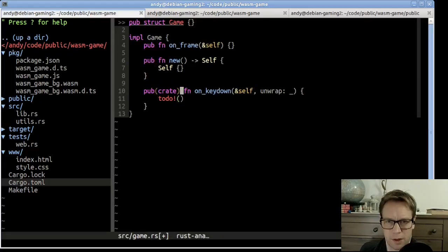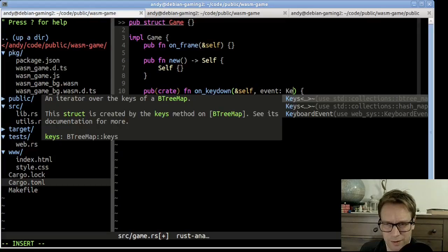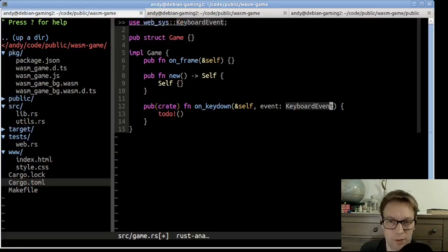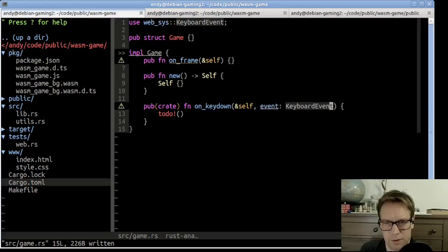And the key down function on game is going to take, this should be something like event. I think it's called key down. Oh, it's going to be called keyboard event. Now we called this on key down because in a minute we're going to say only listen for key down events, but you don't know that yet. All right, so it's going to take in a keyboard event, and then we're going to be able to do something with that keyboard event to figure out what key they pressed.